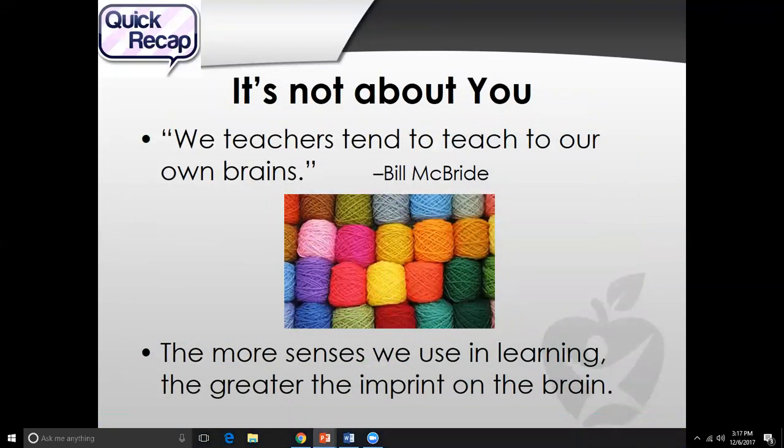And again, I love this quote by Bill McBride, who actually presented not too long ago at our ACE conference. He says that we teachers tend to teach to our own brains, which is only natural. We teach to our learning preferences for the most part. So it's also important that we as educators step outside of our own comfort zones and offer a variety of ways for students to learn, not just the way that we are comfortable learning.